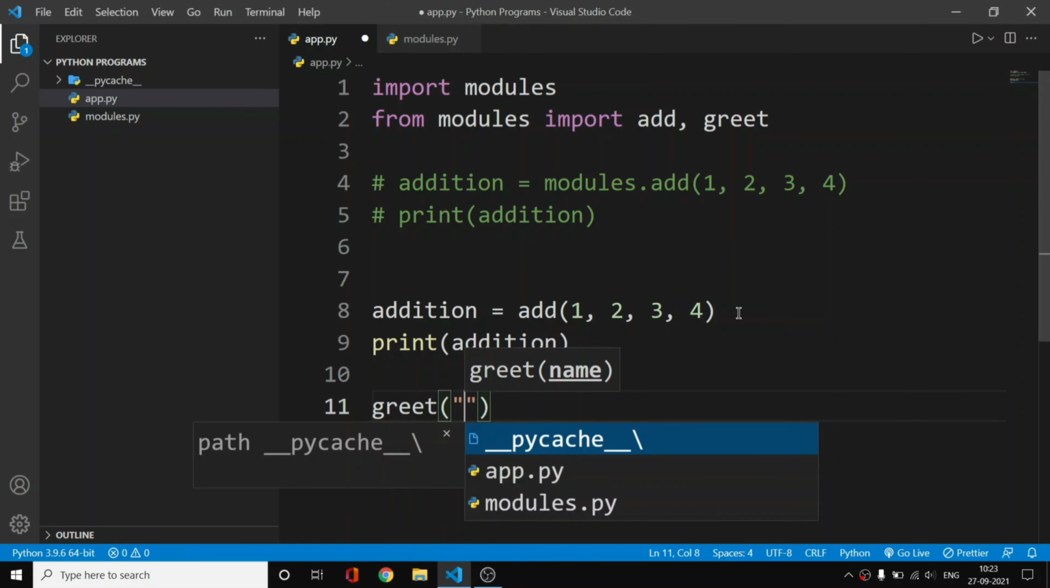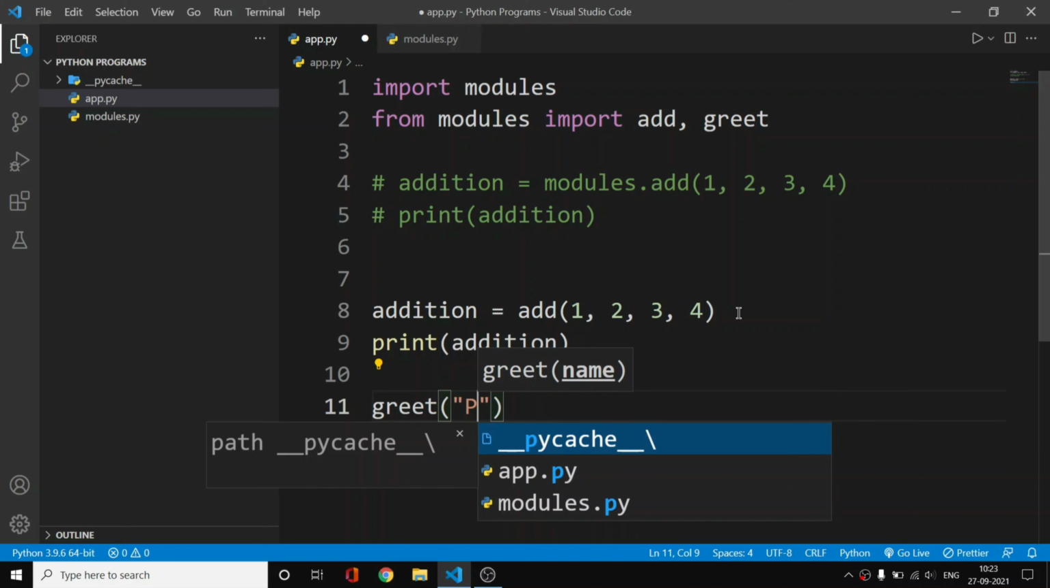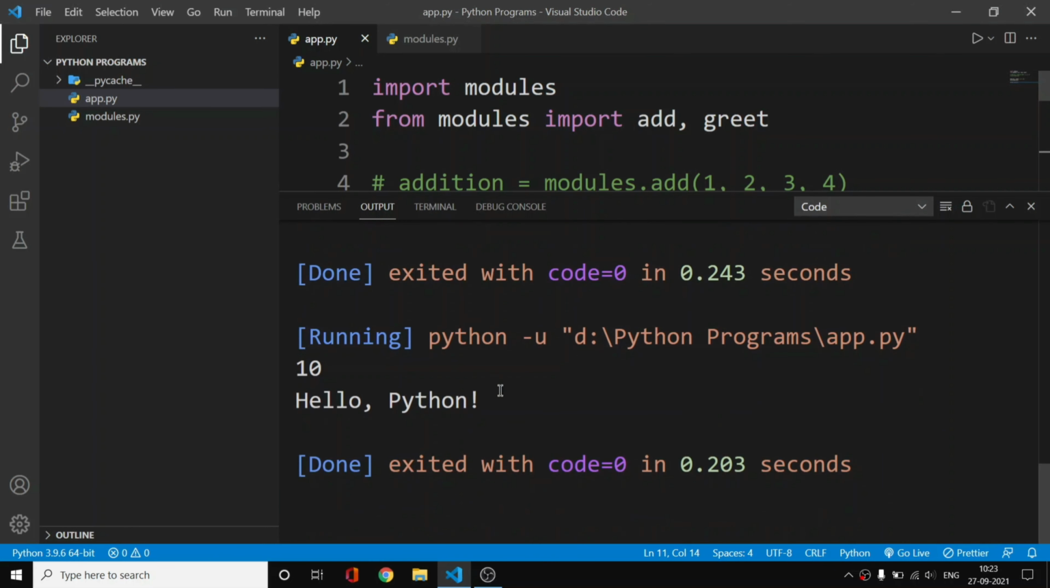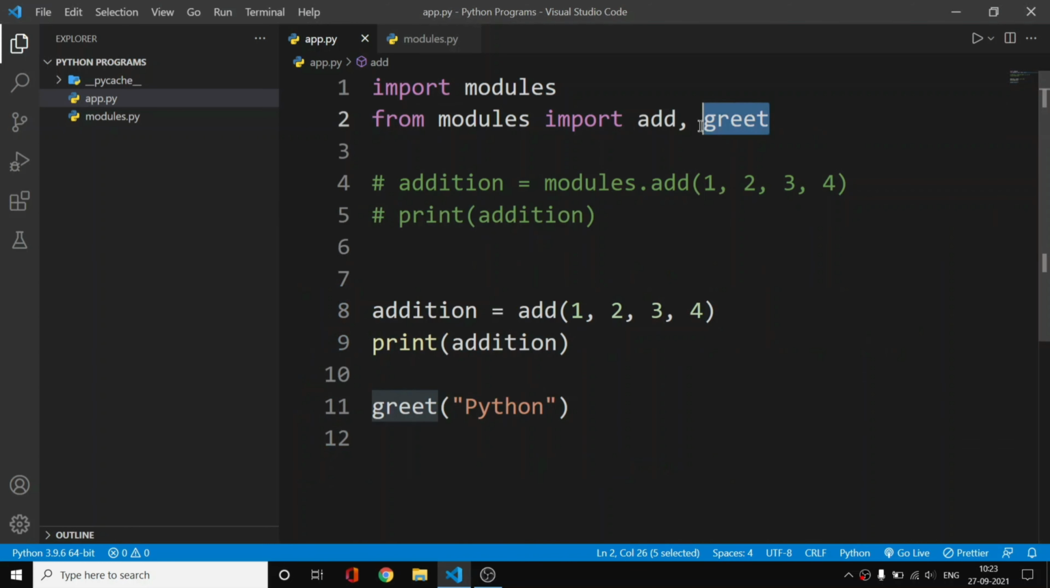Okay, let's say Python, save it and let us run it. We can say hello Python, you can see this. So basically we are importing this greet function as well.